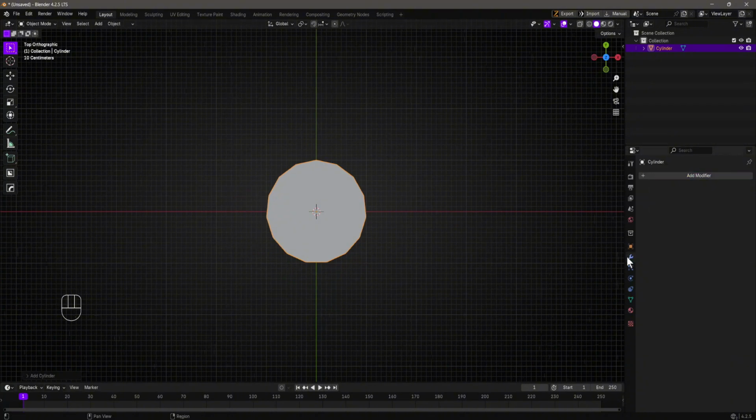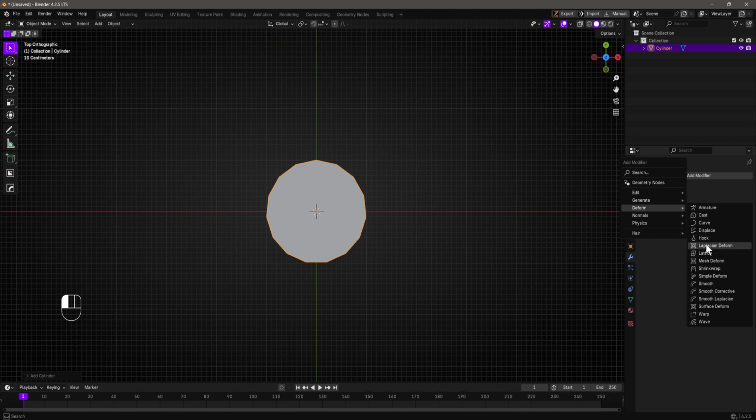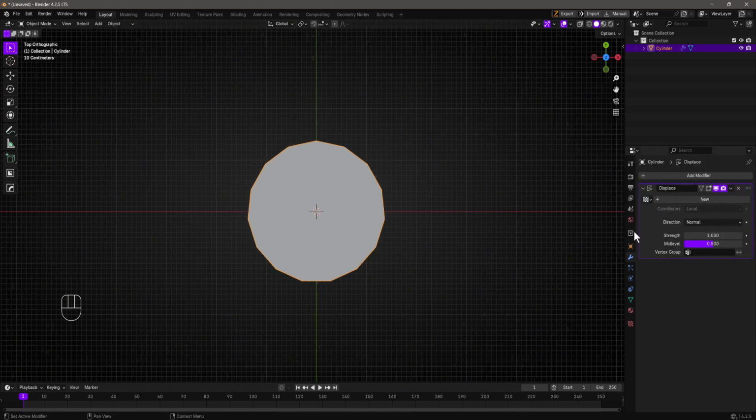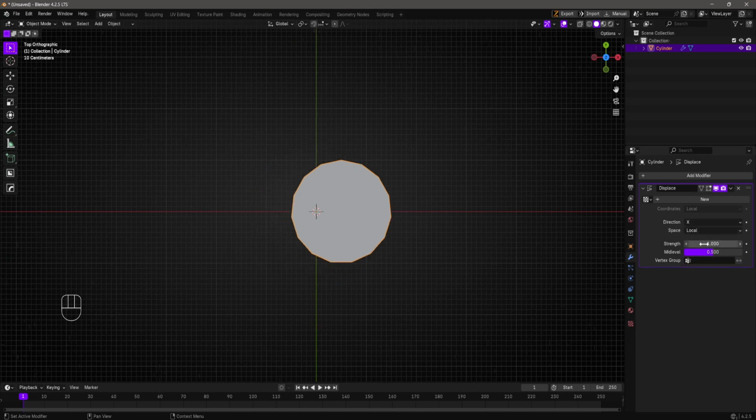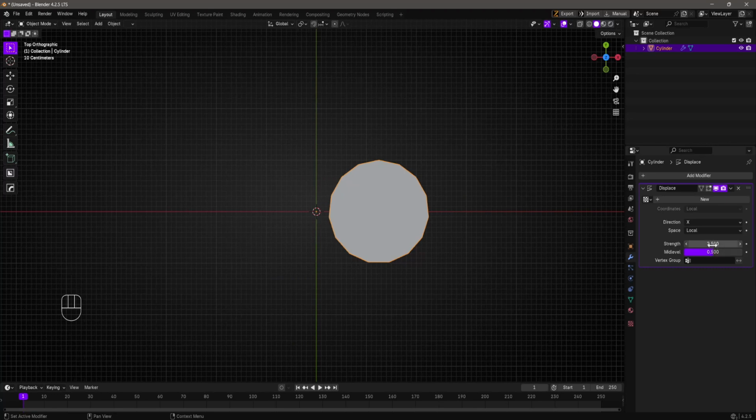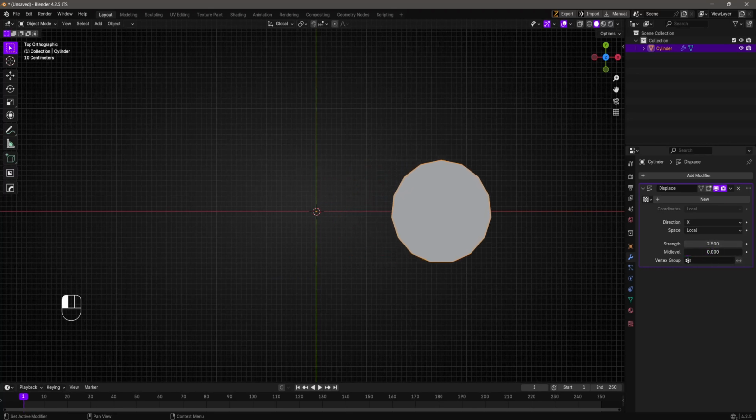So you come to this blue wrench icon here, add in the modifier, and let's say deform, and let's add in the Displace modifier. Let's switch the direction from normal to X, and then strength, I think 2.5 should work. Yeah, and let's take out the mid level.